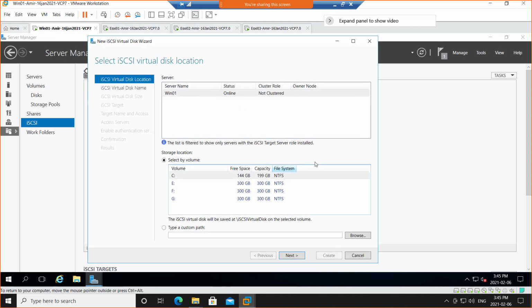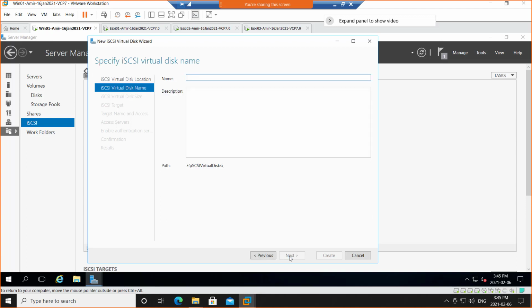Now this screen asks which disk you want to convert to an iSCSI disk. Obviously I'm not going to touch the C drive. I'll go for E and then later F and then G. So it's one by one. First you select a disk, then you go ahead with converting it to iSCSI, then the second and the third. So I'll select the E drive here and click next. I have to give it a name, and there's a path showing here as well.